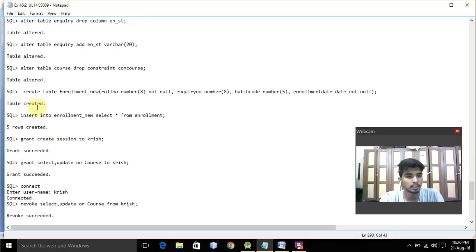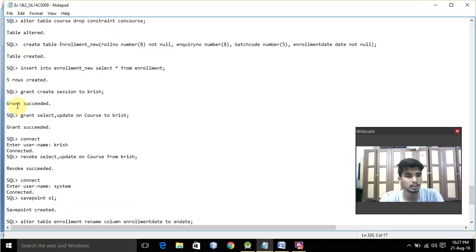Then after that, insert into enrollment new, select from enrollment. That means this one is the old table, and it copies from select from enrollment. Then grant create session to Krish. That means giving permission to Krish for accessing the database. Then grant select, update on course to Krish. On the particular table course, we are giving some permissions to Krish, that means granting permissions like select and update.